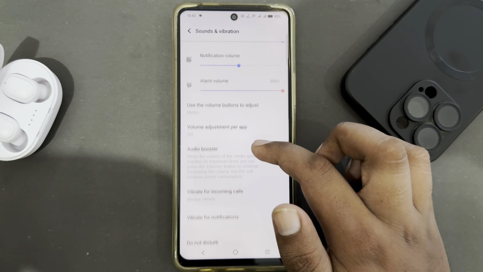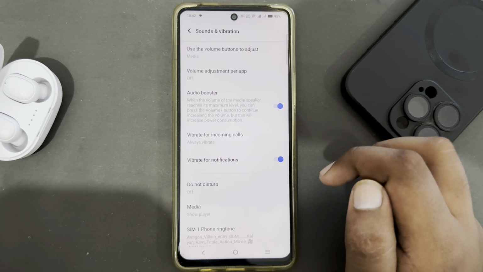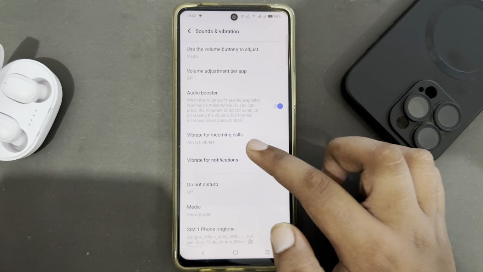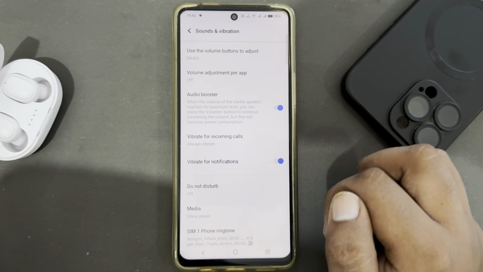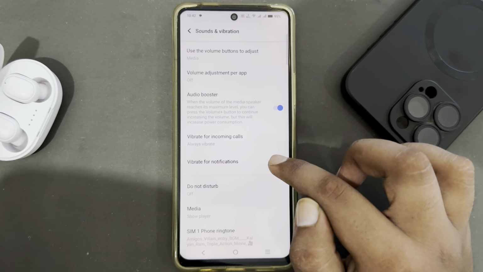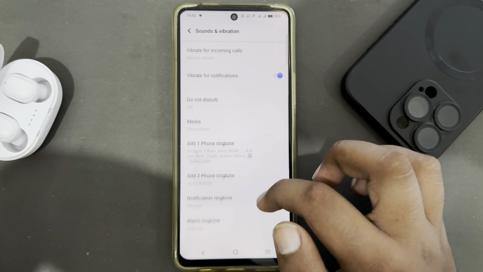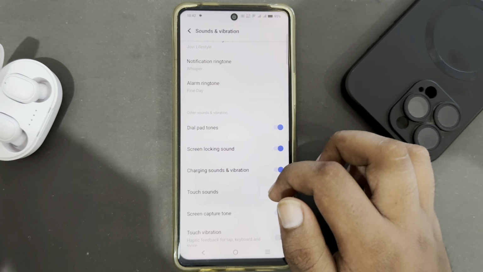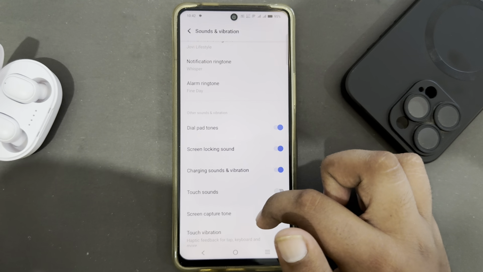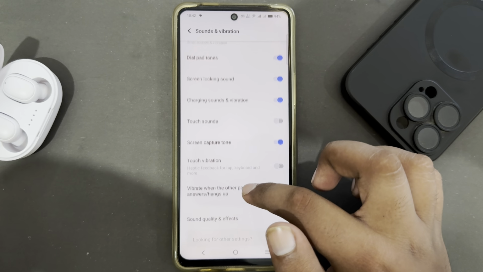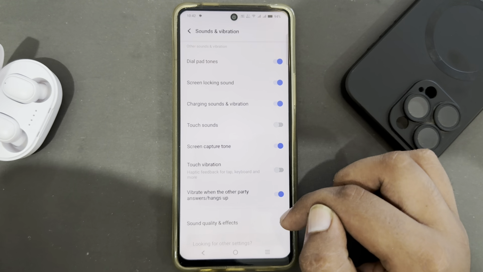Now scroll down again and here you have the option of vibrate for notification. If you want to enable or disable the vibrations, you just need to tap on it to disable and tap on it again to enable it again. And if you want to customize your haptic feedbacks, you just need to scroll down again. And here you have all the settings of haptic feedbacks.